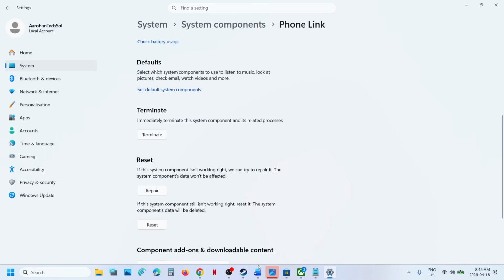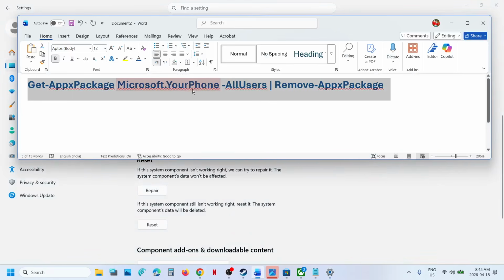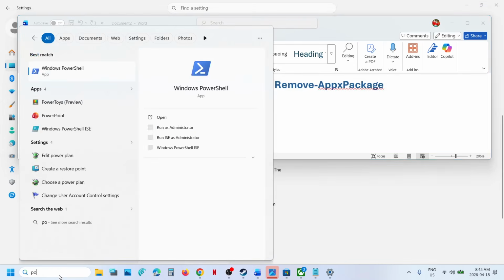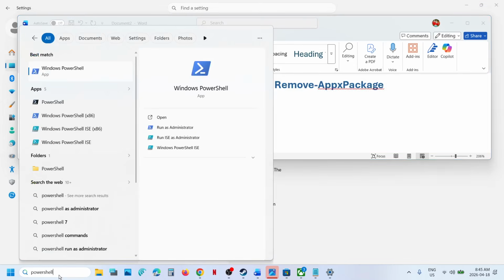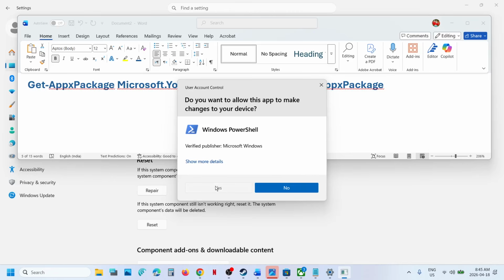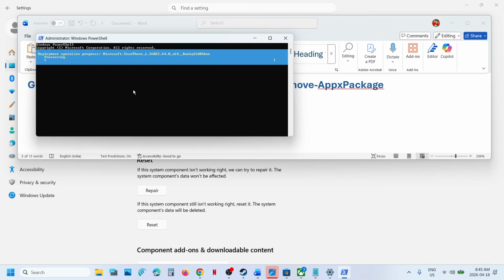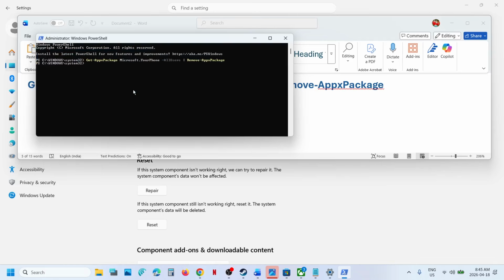To uninstall Phone Link, you can copy this command. This command is provided in the video description. Copy this command and then type PowerShell in the Windows search box. Right-click on Windows PowerShell and make sure that you run PowerShell as an administrator only. Click on Yes to allow and then paste the command over here. Hit the Enter key. This will uninstall Phone Link from your computer.